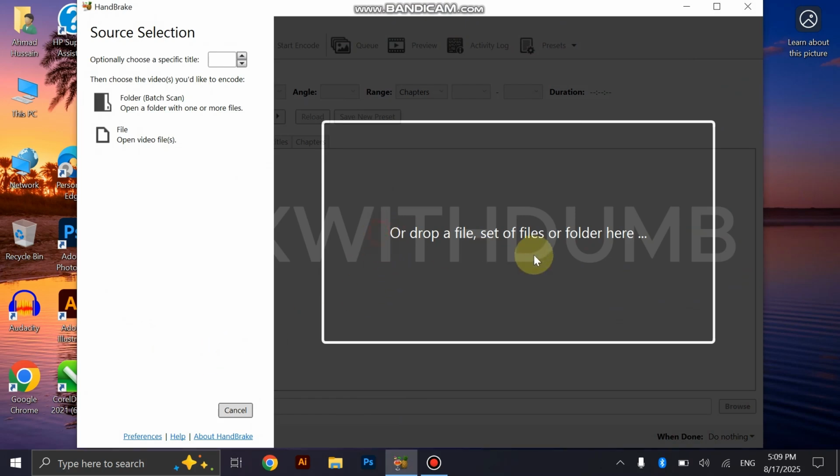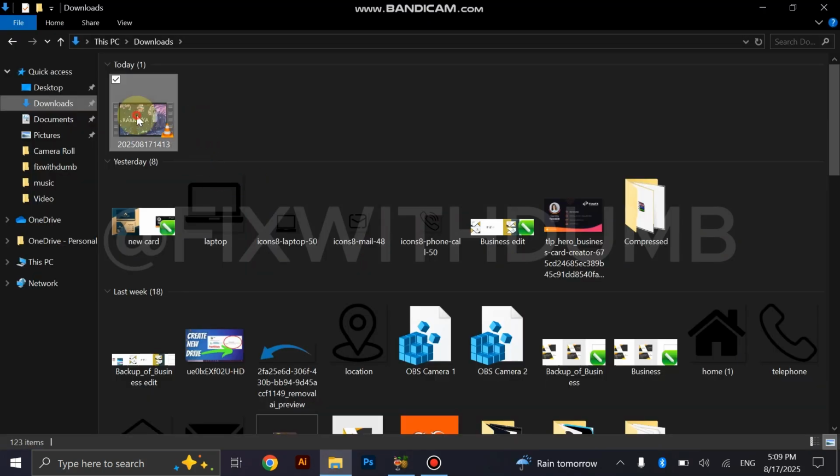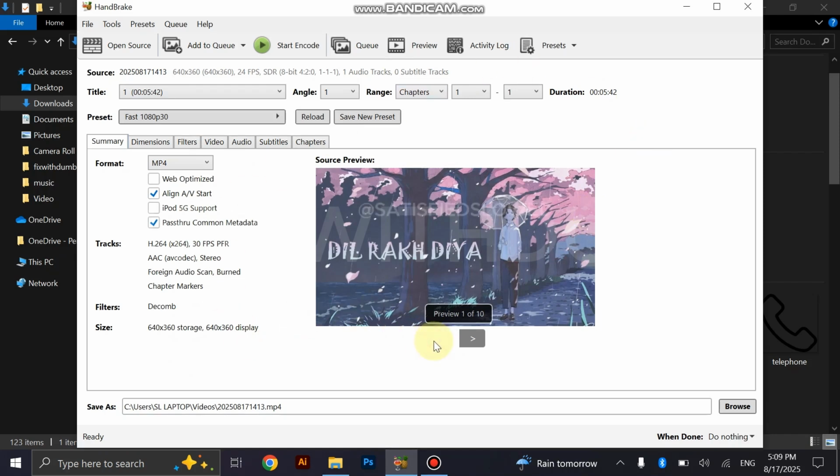Firstly, you have to drop a file, some video. You can see the file size is 26.1 MB. Now I'm going to drop this file in Handbrake, okay? Drop here. But if you want to compress video, you just have to follow some major settings, okay?